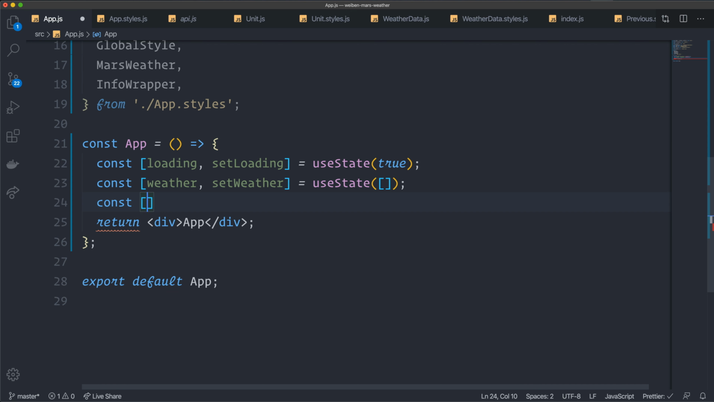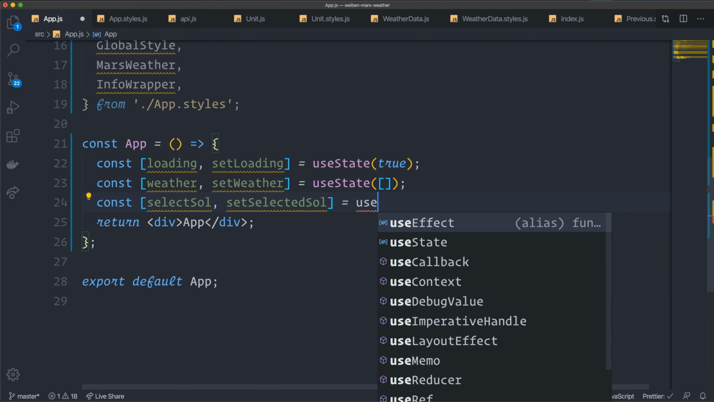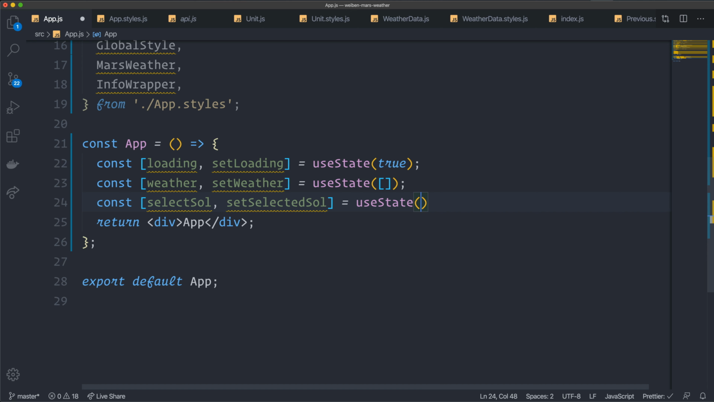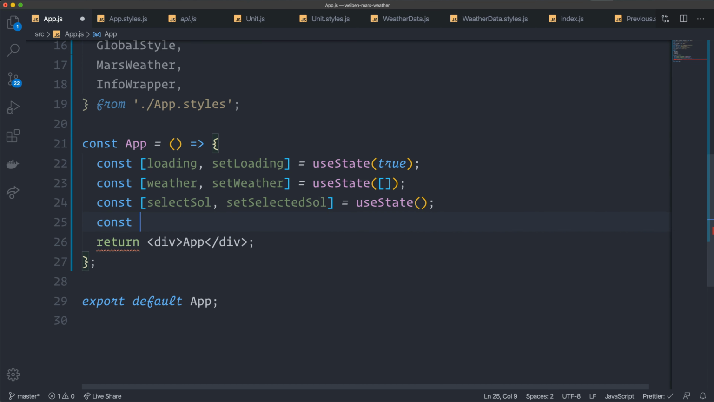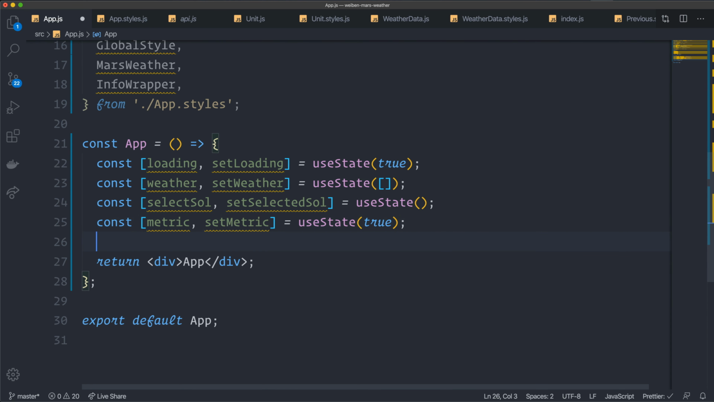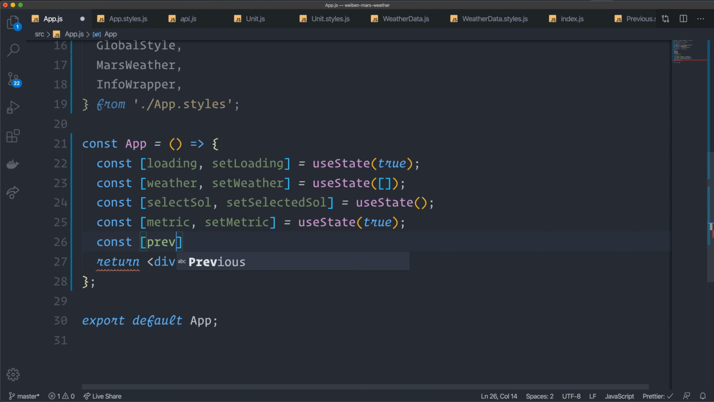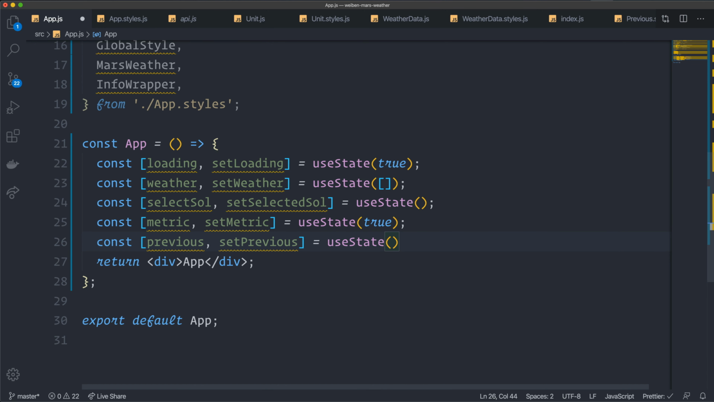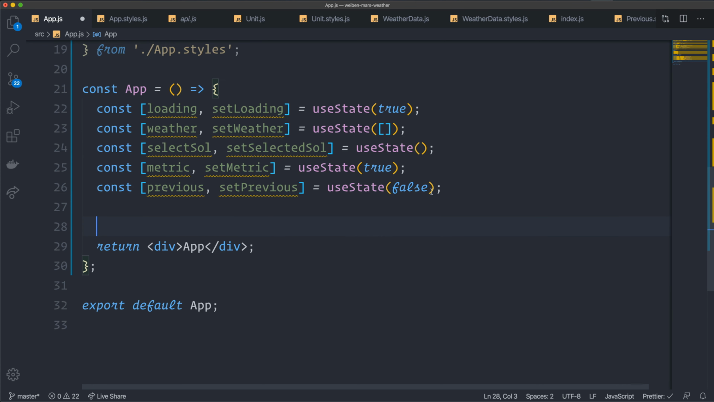Then we have the selected sol and set selected sol, useState, and it can be empty for now. We have the metric and set metric, useState, and we set it to true as a default value. And the last state that we're going to need is the previous and set previous, like that, useState. And we're going to keep it closed initially, so we set that one to false. All right, so that's the states that we're going to need.